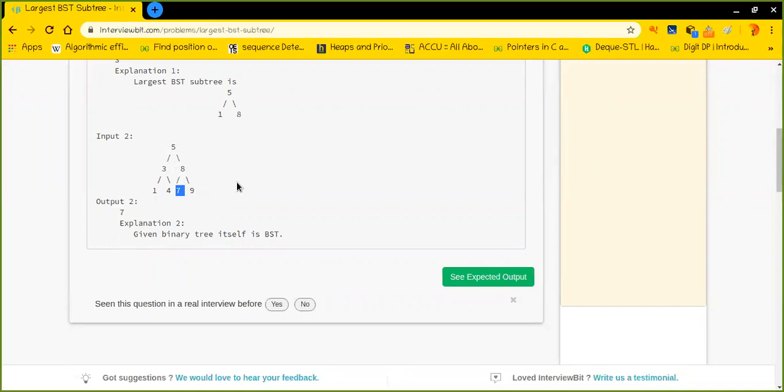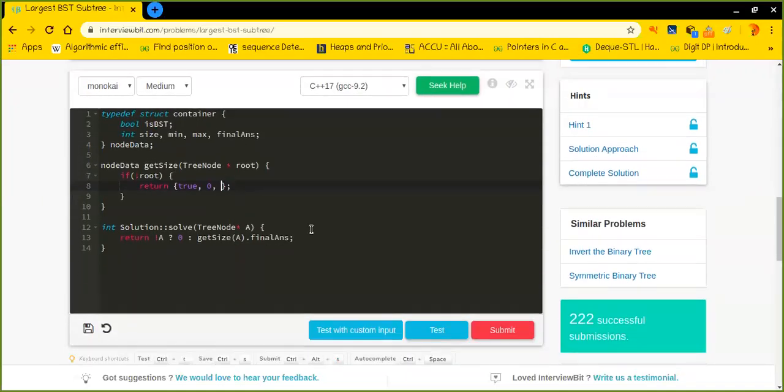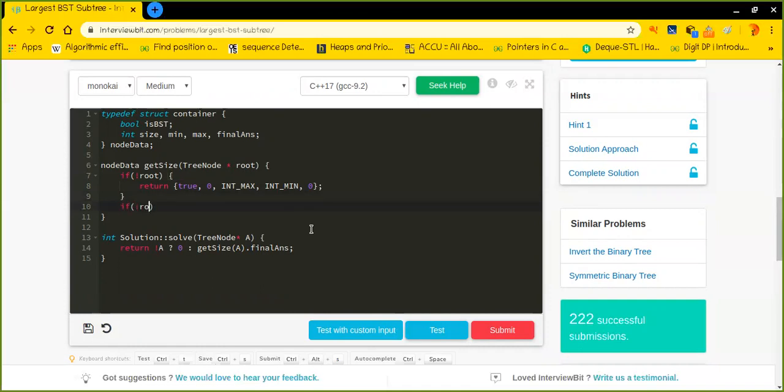It's satisfying the condition. So for that case, what will be the minimum? Minimum will be int max, the maximum integer value that we have, and the max will be int min. And the final answer will be again 0 because, although it is a BST, it is empty. So that is why. So we need to also take care of the leaf node as well.